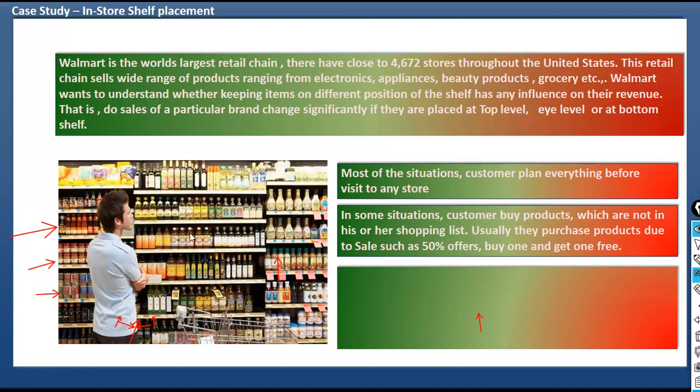Whenever I go to the shop, I can see all the items which I most frequently buy available at eye level itself. Better, I'll go and buy it there. It's very easy to track which items are where.